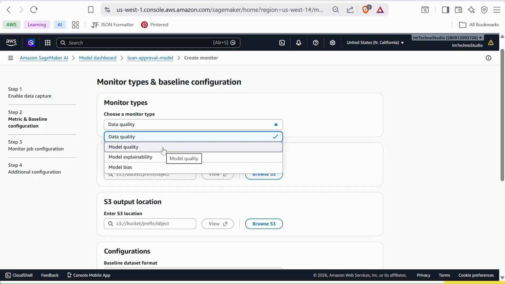Model quality monitoring evaluates how well the model is performing over time by comparing predictions with actual outcomes. This helps identify performance degradation after deployment. Model explainability monitoring helps us identify which features are influencing the model's predictions and tracks the feature importance over time. Model bias monitoring helps identify whether the model is making unfair predictions for different groups of users based on selected attributes.